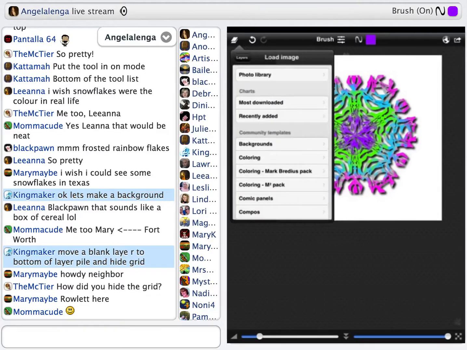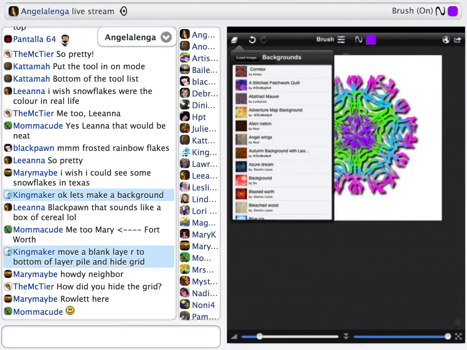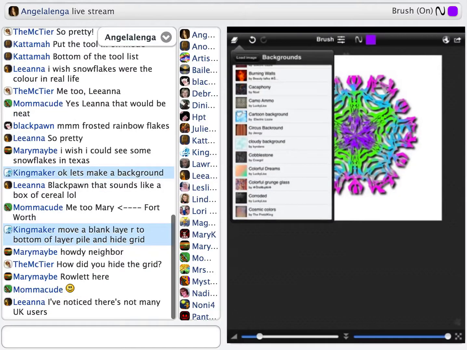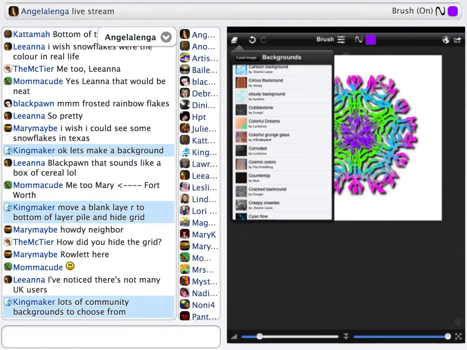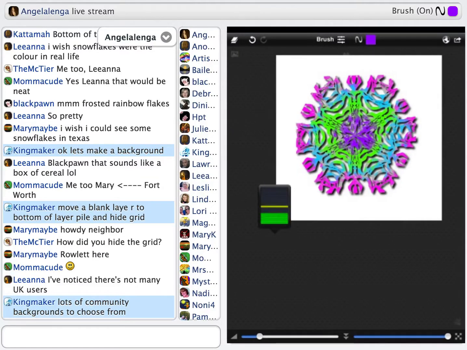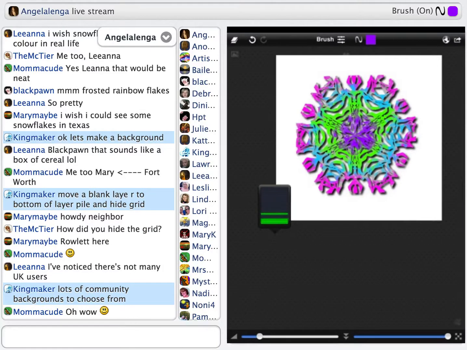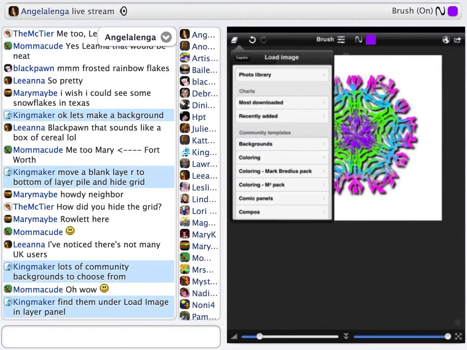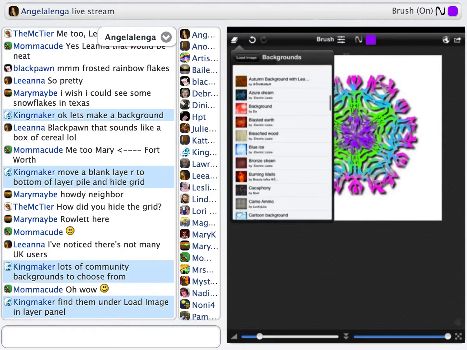Oh, and there's lots of cool backgrounds that you can choose from. So I'm going to go check those out and see what we have. I hid the grid by tapping the eye next to the grid in the layers.